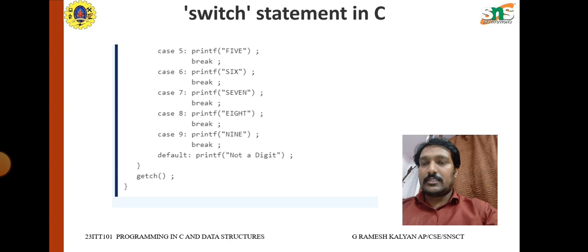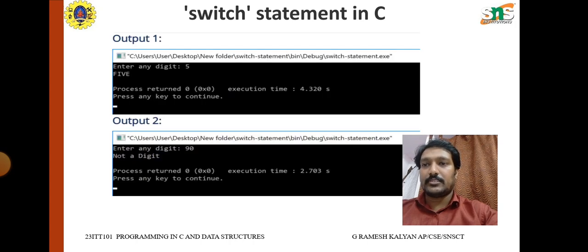As we saw in this example, we have 9 values. If the user presses a value more than 9, for example 15, then since we only have 9 values, the default prints "not a digit", so the default value gets displayed. So this is the use of the switch condition.